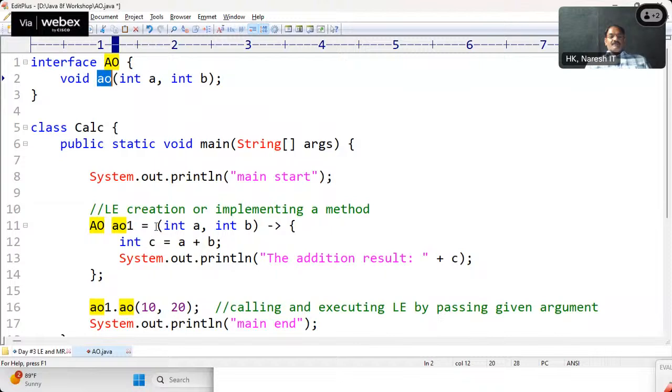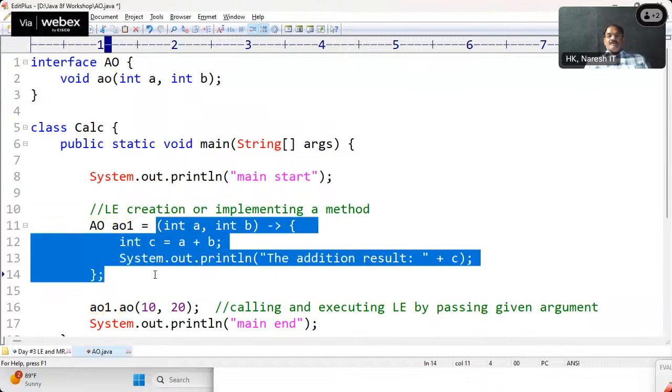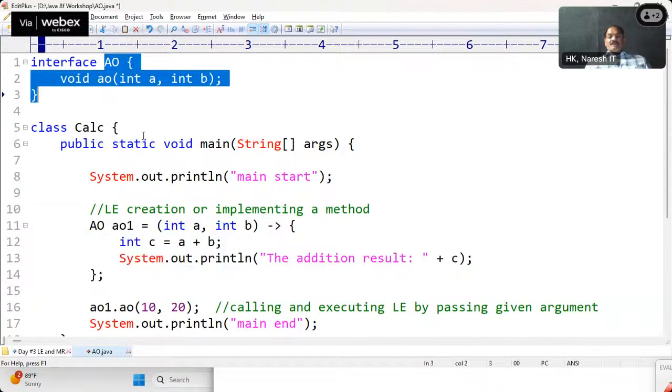Now tell me, what is the lambda expression, Praveen? Lambda expression is the implementation of a functional interface in a shortcut way. Yes or no? Right?